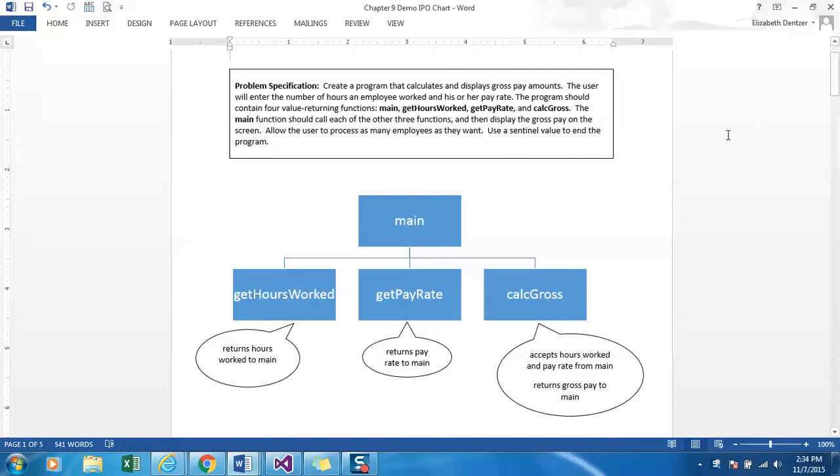So if we look at our problem specification, it says create a program that calculates and displays gross pay amounts. The user will enter the number of hours an employee worked and his or her pay rate. The program should contain 4 value returning functions: main, get hours worked, get pay rate, and calc gross. The main function should call each of the other 3 functions and then display the gross pay on the screen. Allow the user to process as many employees as they want. Use the sentinel value to end the program.